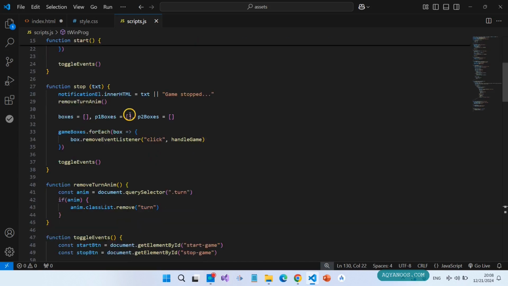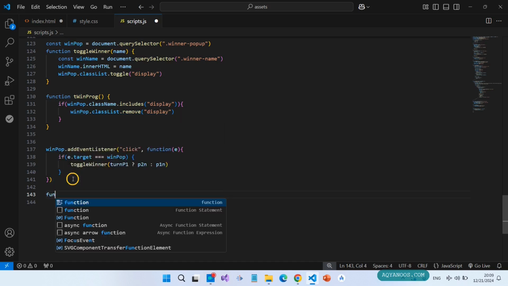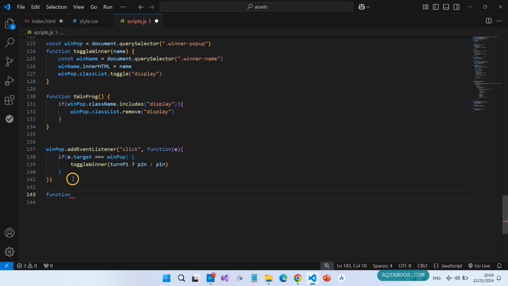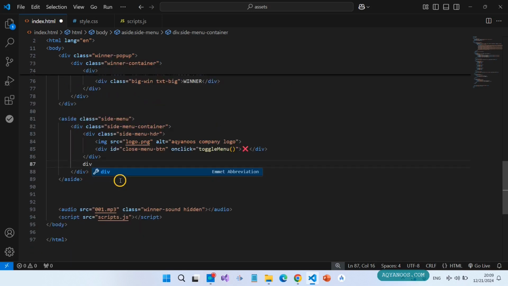Create a function here, function toggleMenu, save it, and on click toggleMenu, we call this function. Another div with the class side-menu-items.